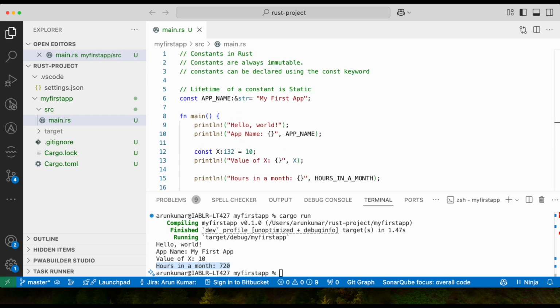Important points about constants are: they are compile time evaluated, and can be defined in global scope and any other scope also. Constants are immutable. They need explicit typing, as I already told. Without defining a type, you cannot define a constant. And the lifetime of the constant is static. Constants have static lifetime, meaning their value is valid for the duration of the program.